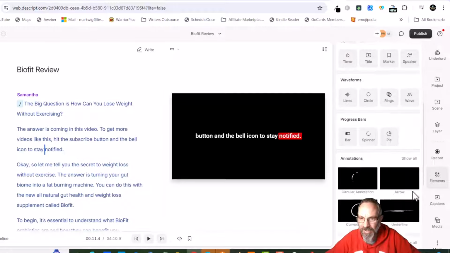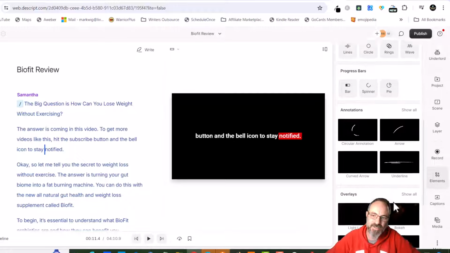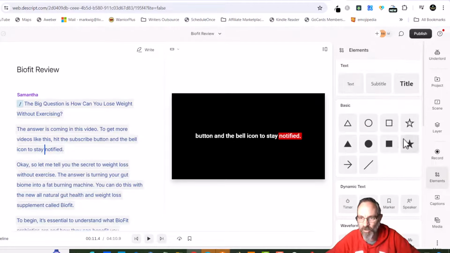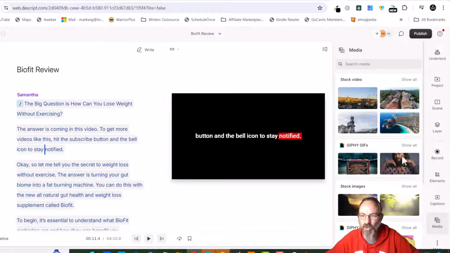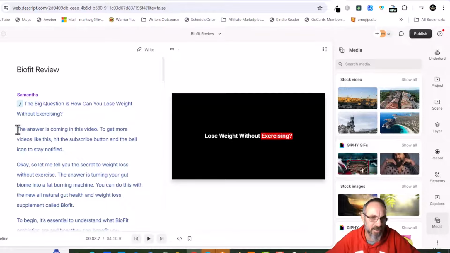I can add in annotations where it points to something, so you can do all sorts of cool things. One of the main ones you're probably going to use is adding some additional media and chucking it into sections. You can just come in here and add a bit of media to go from this point on, or this point on, depending on what you're talking about in the actual video.